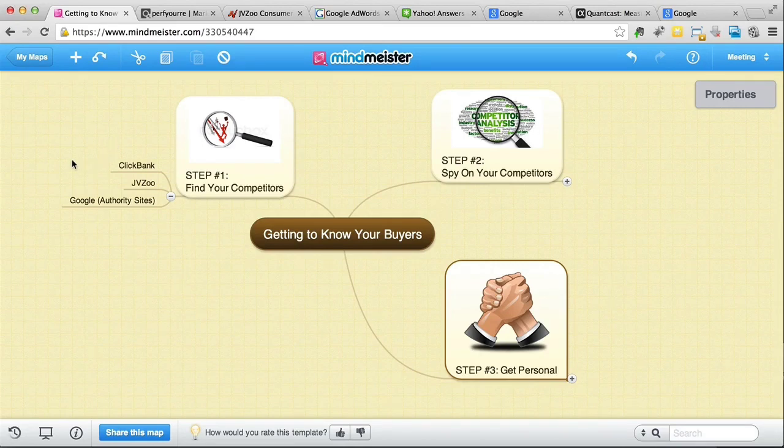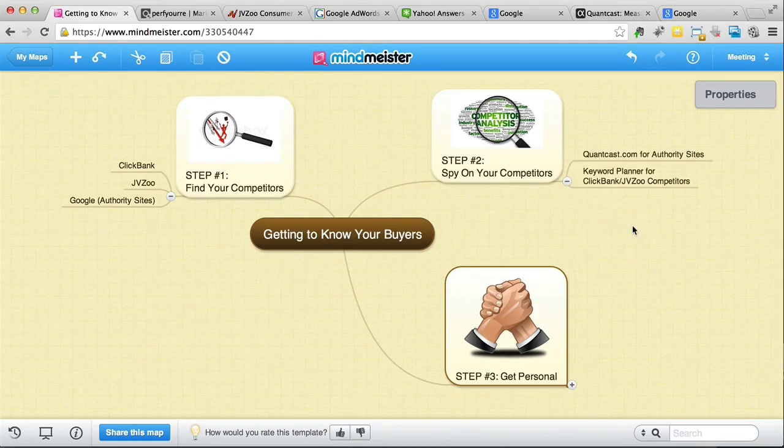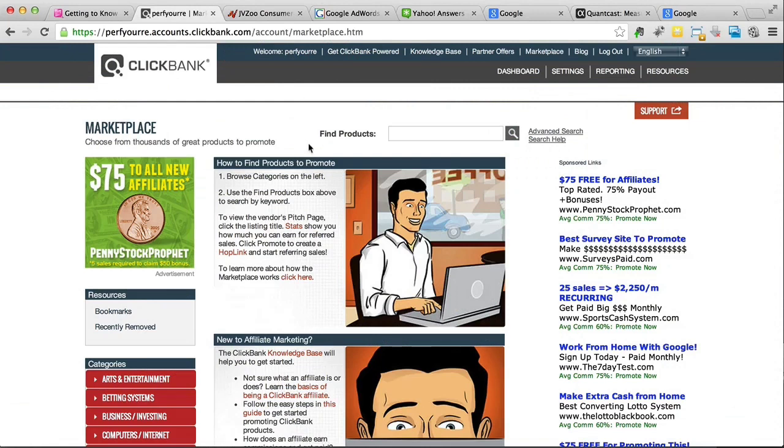Let's go ahead and get started with ClickBank. We're also going to take a look at JVZoo real quick, and then we're going to focus a little bit on Google authority sites. As we go on these websites, we're also going to do step number 2. So we pretty much need to jump from step number 1 to step number 2 constantly to make sure we check all these things and we don't miss anything. Once we get started on step number 1 with ClickBank, we have to jump on to step number 2. Before we get to that, let's go with ClickBank. First, we're going to need to register a free account.